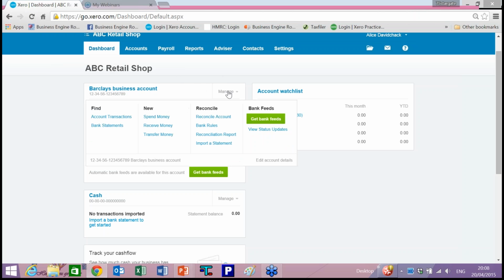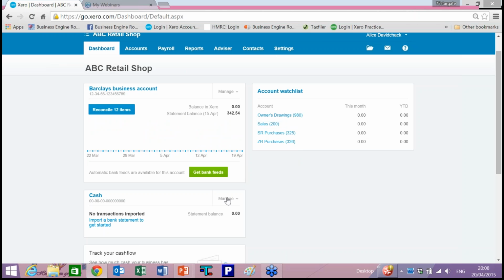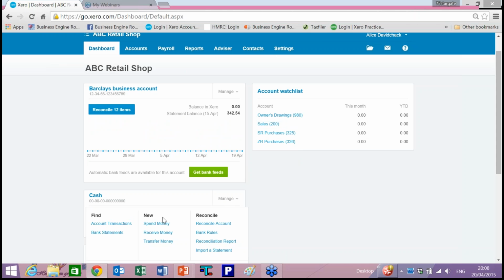will select a Manage drop-down option list, and under New I have three options: Spend money, Receive money and Transfer money. These are the three options you will use most often to either record the receipt of money, your sales, your income, commission, or spend money. So this is where you pay your bills or purchases or even pay yourself. The same thing can be found in cash under New, Spend, Receive and Transfer.